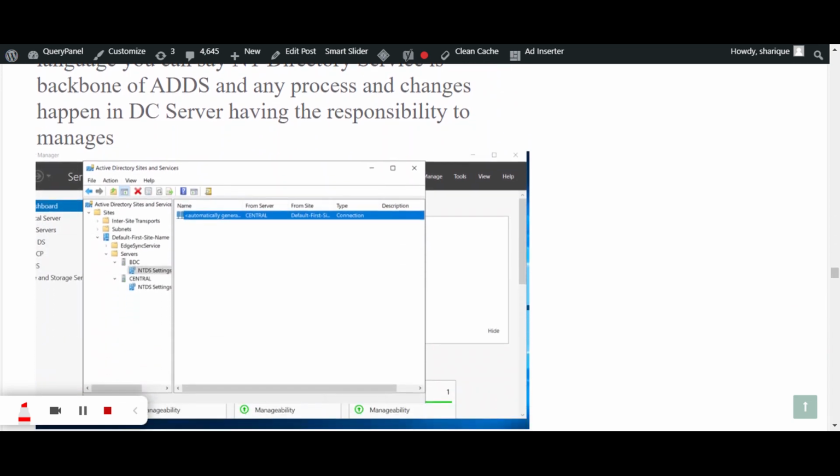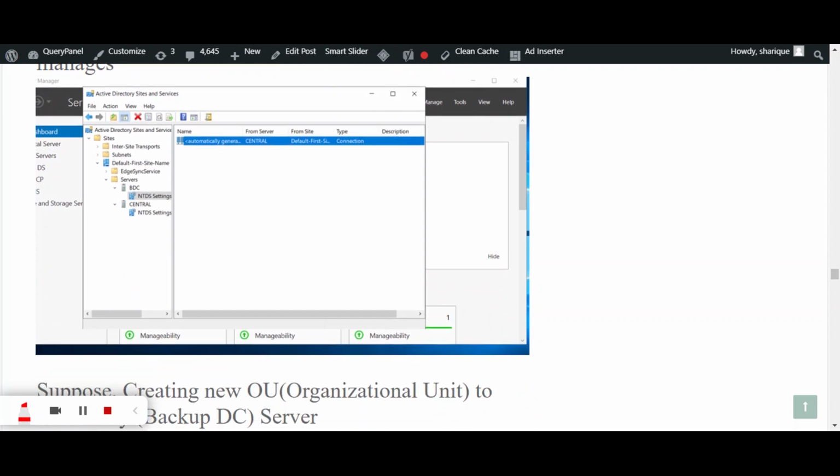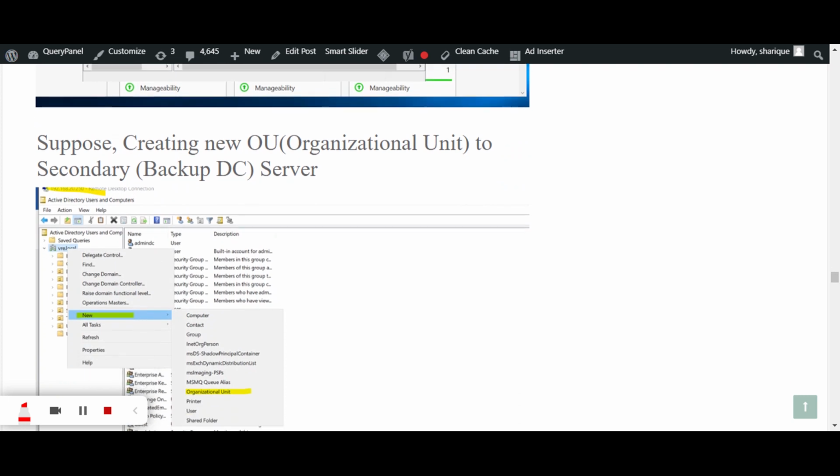So right click over the backup domain. We need to apply the same process to the backup DC and secondary. If you check this image here, I have selected the NTDS on the backup domain, but it comes from central. It is replicated from our central DC.